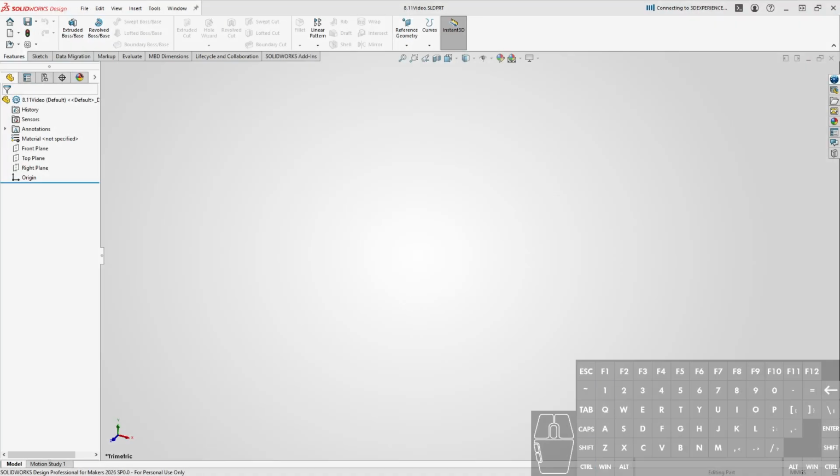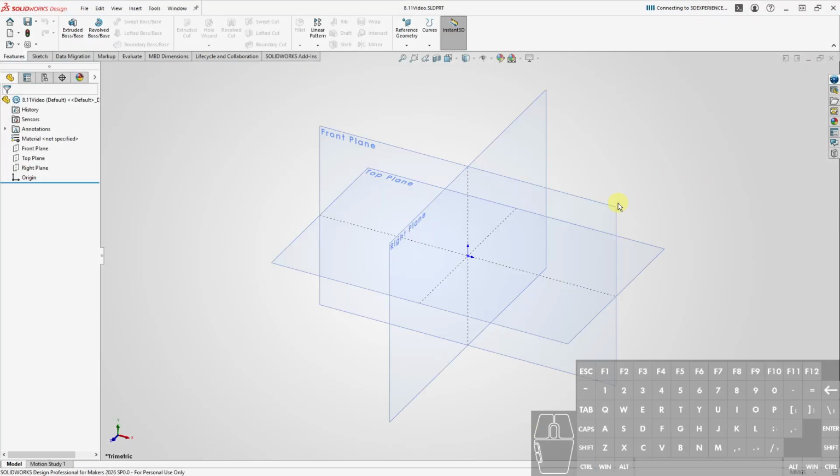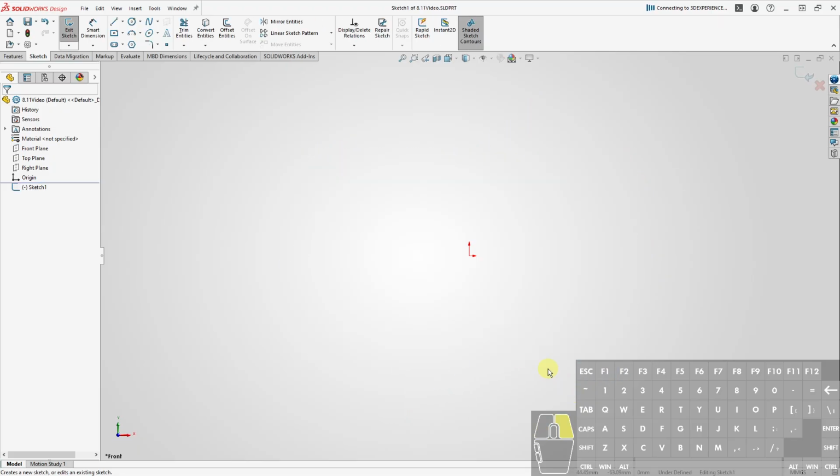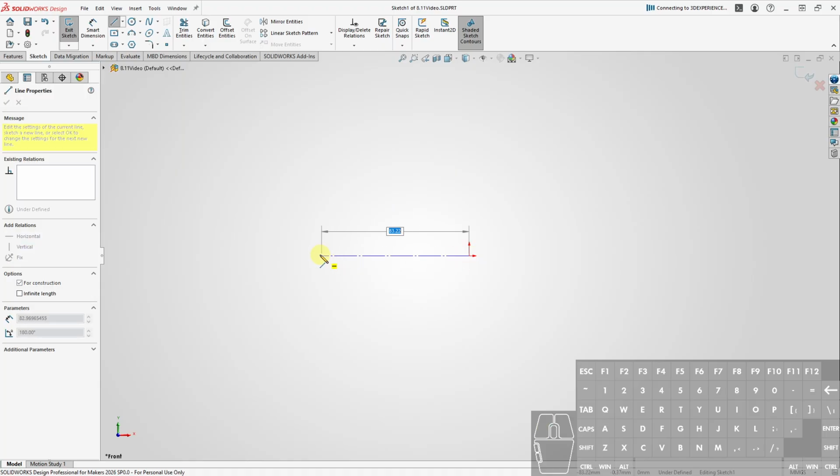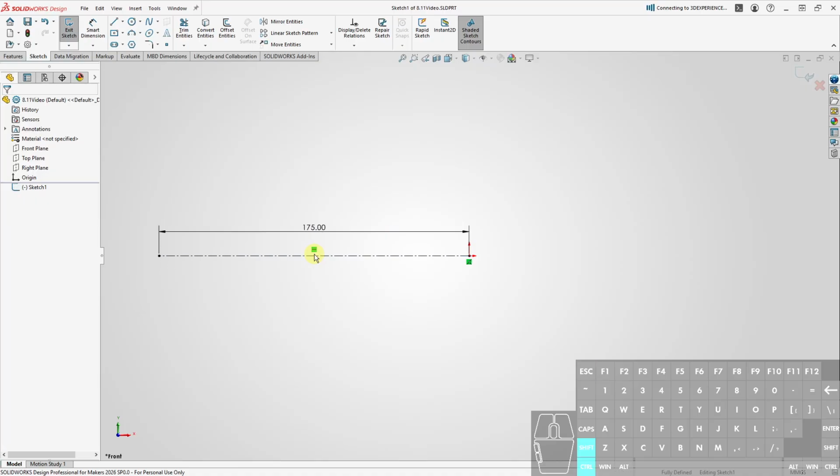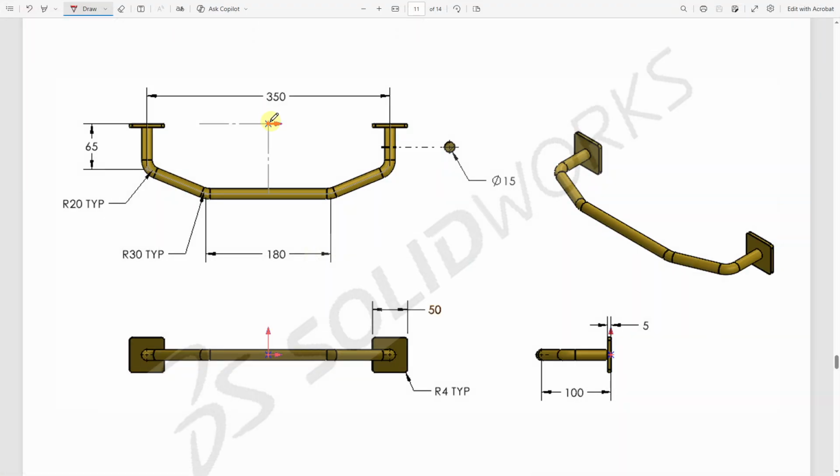Okay, let's get started. Let's start working in the front plane. I'm going to create a center line that goes out to that square, and it's going to go out 350 divided by 2, because if you take a look over here, it's 350 all the way across from the center of this square to the other square, and so we're going to do half of that to get out to this square on the left.